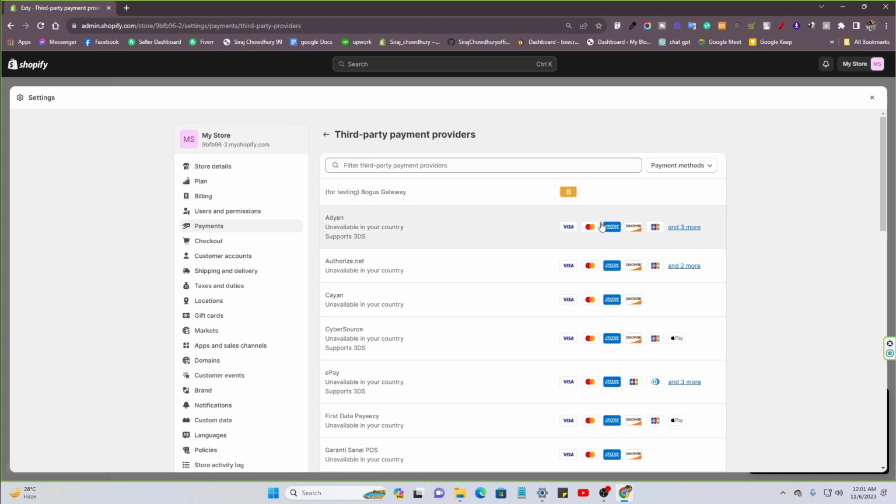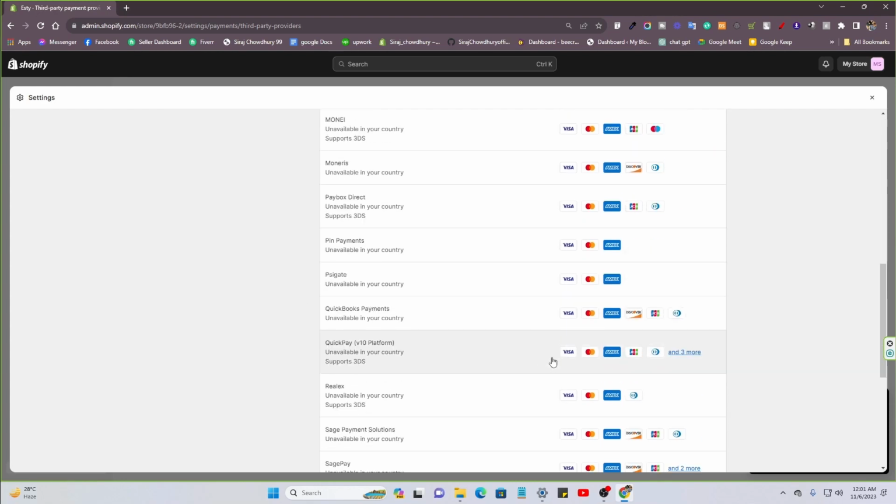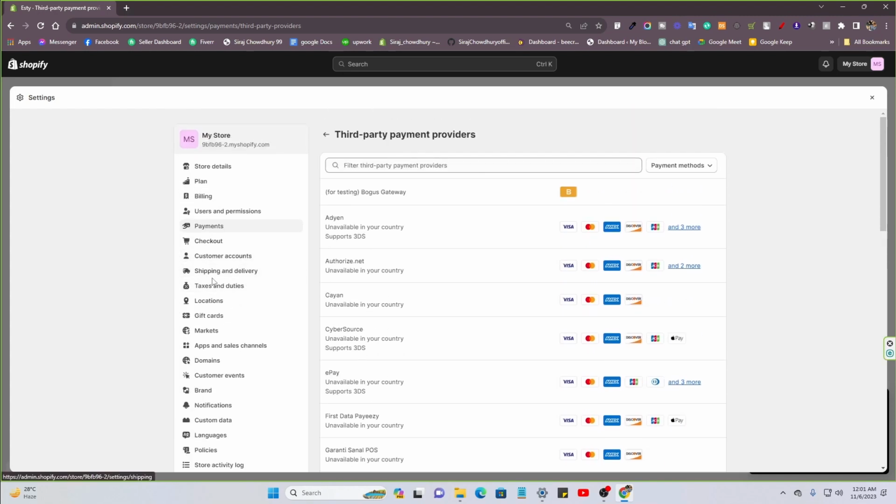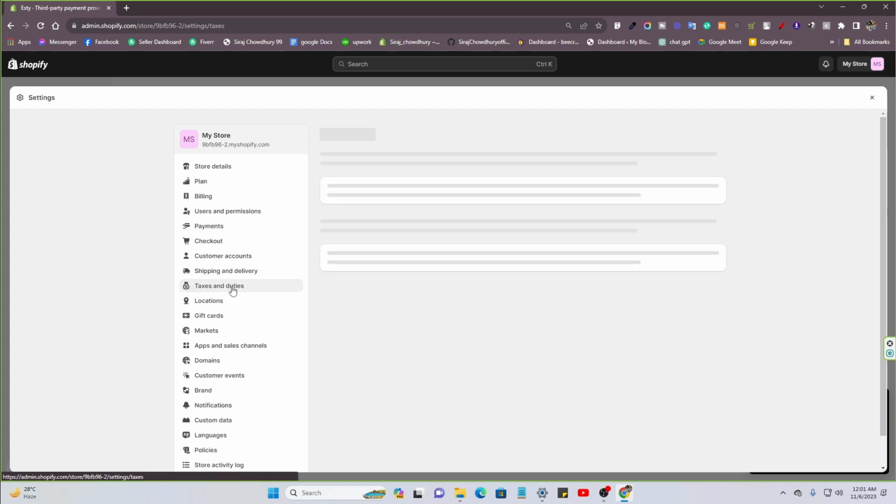So which payment you add on your Shopify account or Shopify store. So this is the payment like Visa, Mastercard, Amex. So you can choose any payment method that is approvable in your country. Okay. Then simply we come into the taxes and duties.